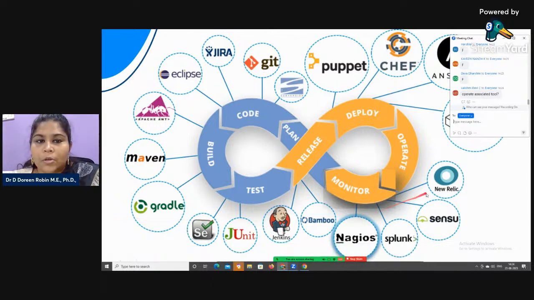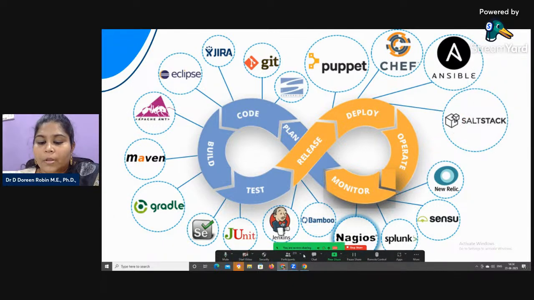Operate, you also use Jira. Jira also we use on Operate. As we have done the coding, right? You can also operate using Jira. All right.